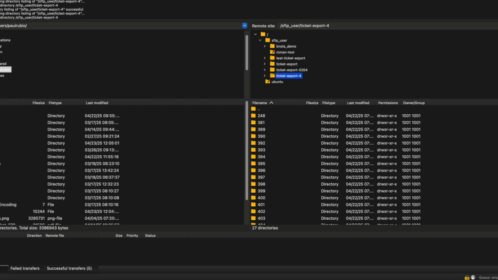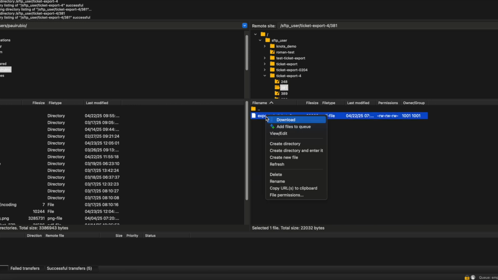This is my SFTP server, and you can see that ticket 381 was exported to its own folder, and so are the other exported tickets.